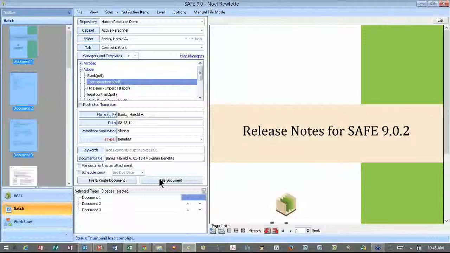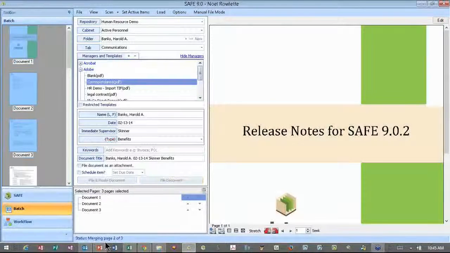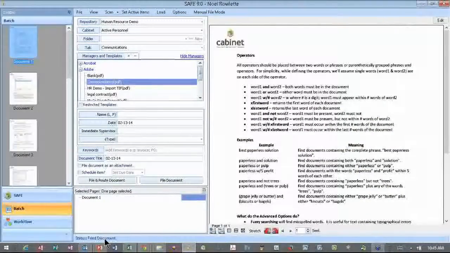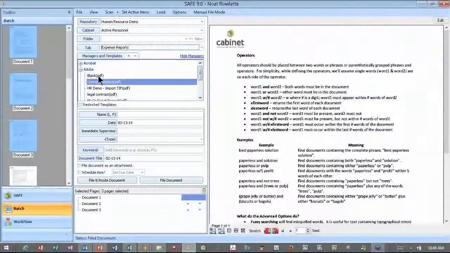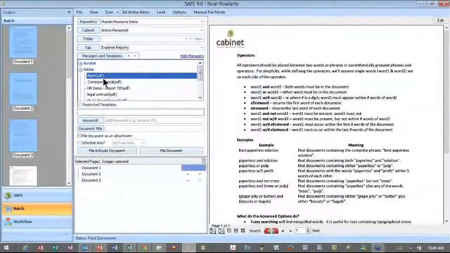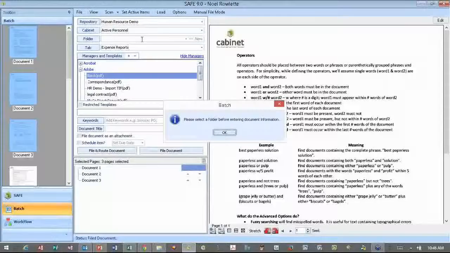Now what I can also do is tell it to file the document. Now in the bottom corner you'll see status, where it's merging the files, and then whenever it files the document to save. Now if you notice, the pages that I have selected are now gone. Now if I choose to, I can select these 3 documents, and maybe I want to file these over to expense report. Okay. I'm going to select a blank PDF.